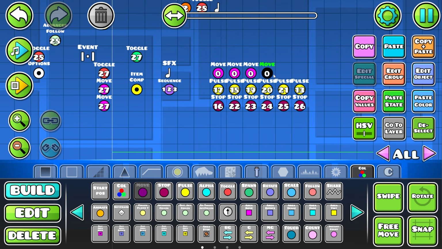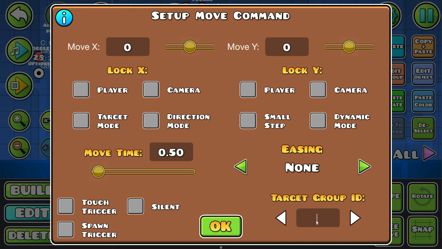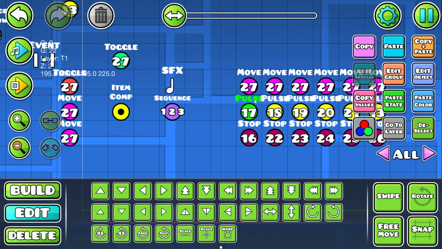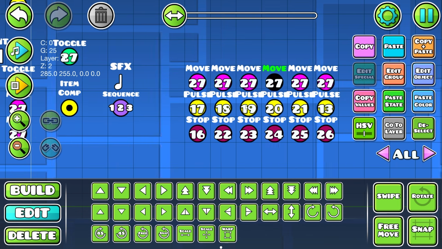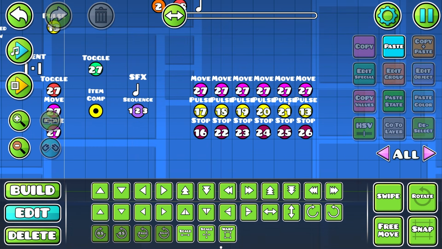So we're going to spam a bunch of move triggers right here. We're going to make them all 27, and in here you want to do -20, silent, this. Then what's going to happen is you're simply going to do copy values, and then in here paste state, copy, and paste, and just keep doing it for all of them. The reason we did -20 is because that's the exact portal offset.